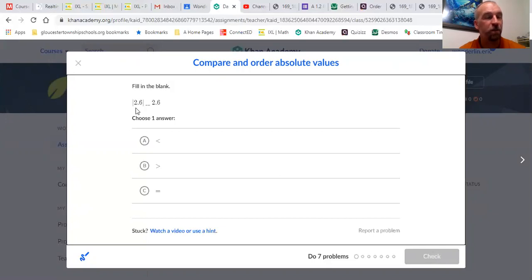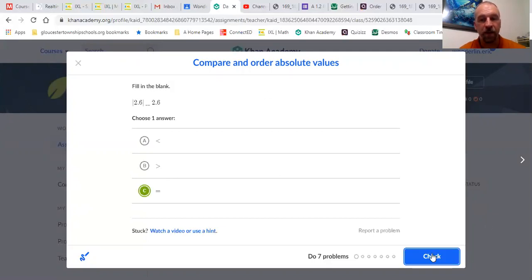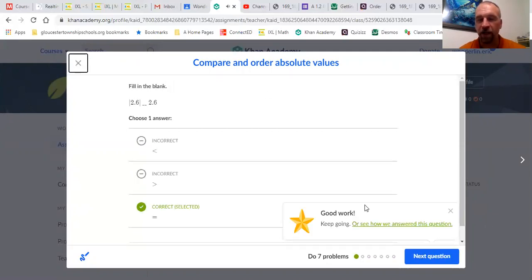This number will remain 2.6. So now my left side and right side are both 2.6. These two values are equal. I click check, they celebrate, yay for me, and my little dot here turns green. That means I got my answer right, and I got it right the first time I tried this question, so I'll get credit for it.